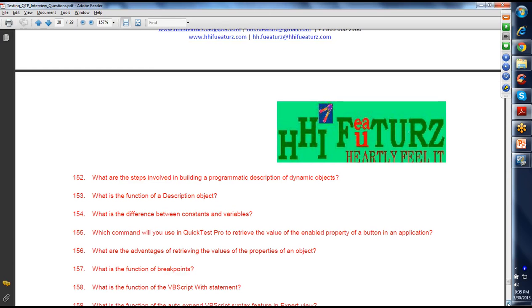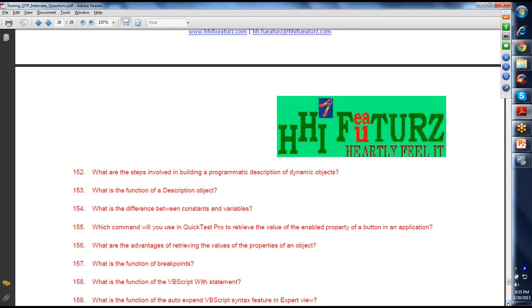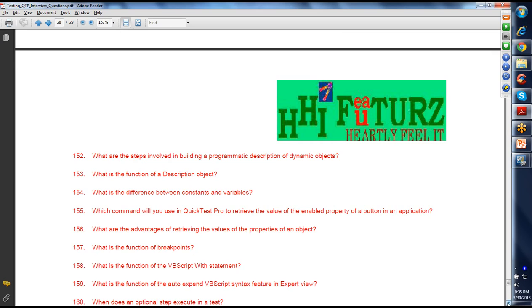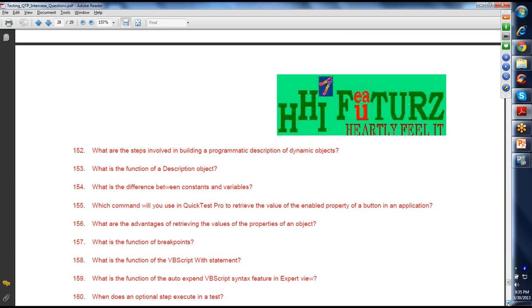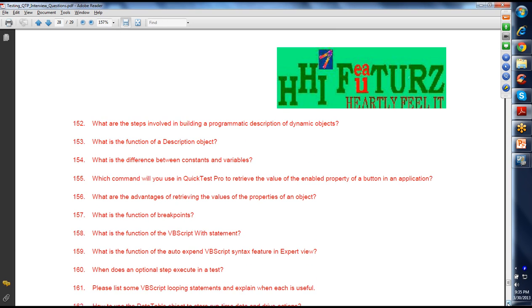What is the function of breakpoints? What is the function of the VB script With statement? I told you at some point of time. What is the function of the auto expand VB script syntax feature in expert view? In expert view you have to expand, right? So for that some function is there, I have to check it out.